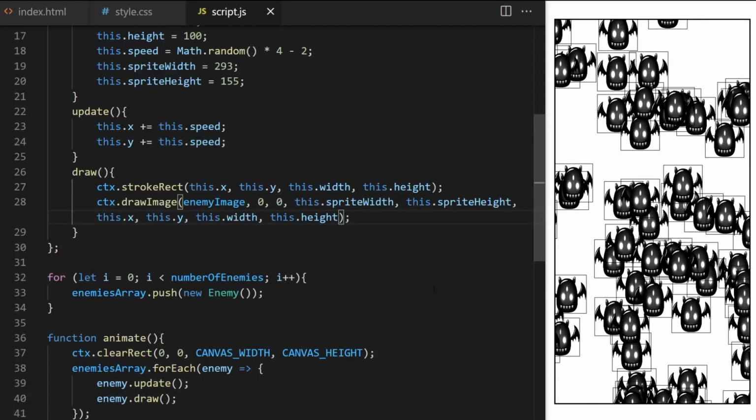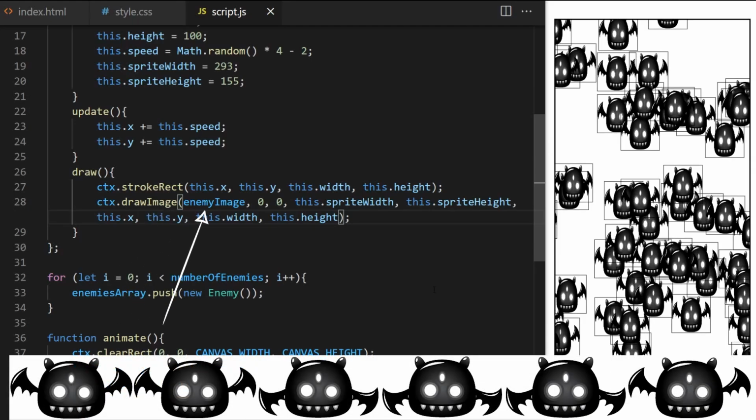So in this version of the drawImage method, we are passing it 9 arguments in total. The first is the image we want to draw. The next 4 represent the area we want to crop out from the source sprite sheet. And these last 4 arguments determine where on canvas we want to place that cropped out frame.